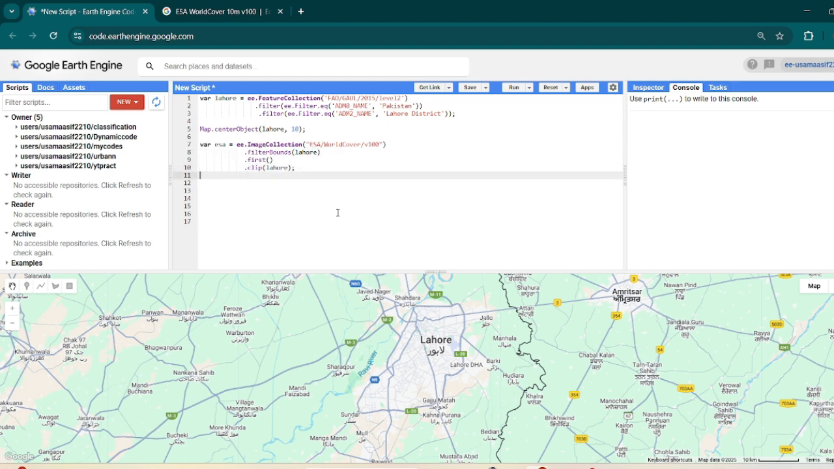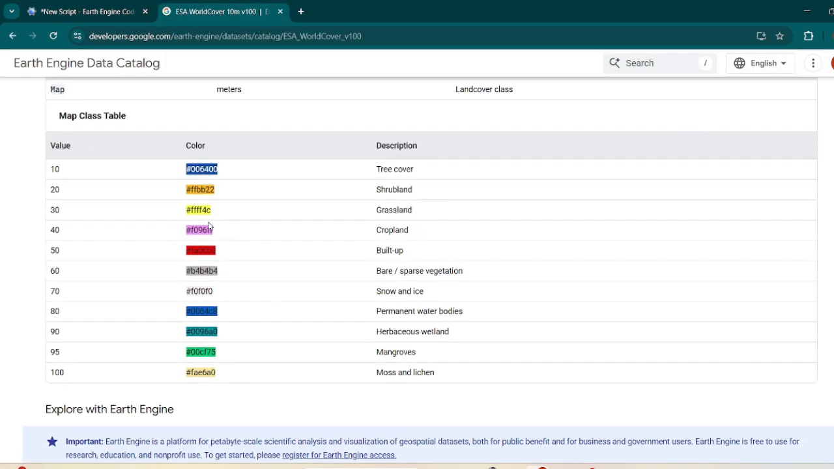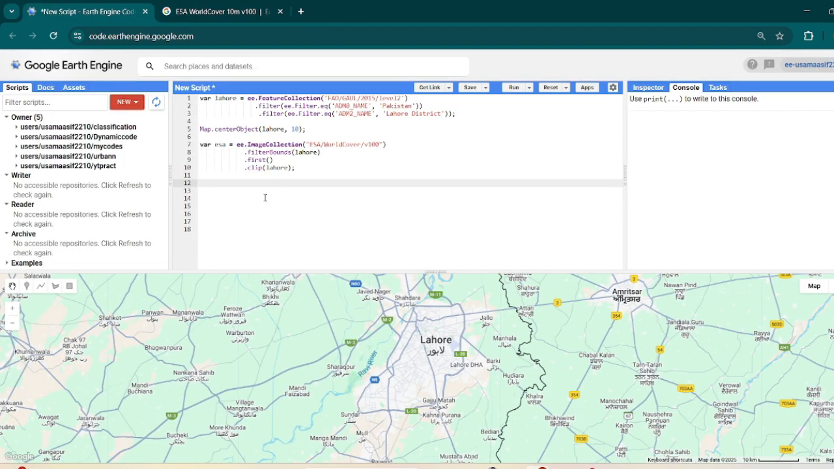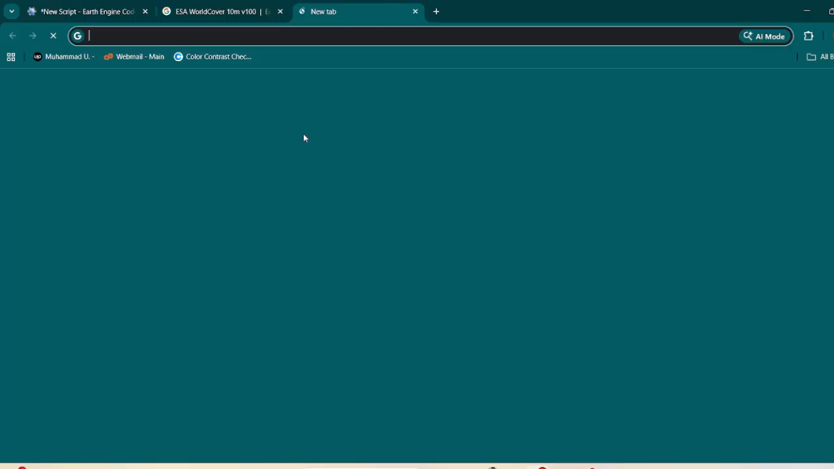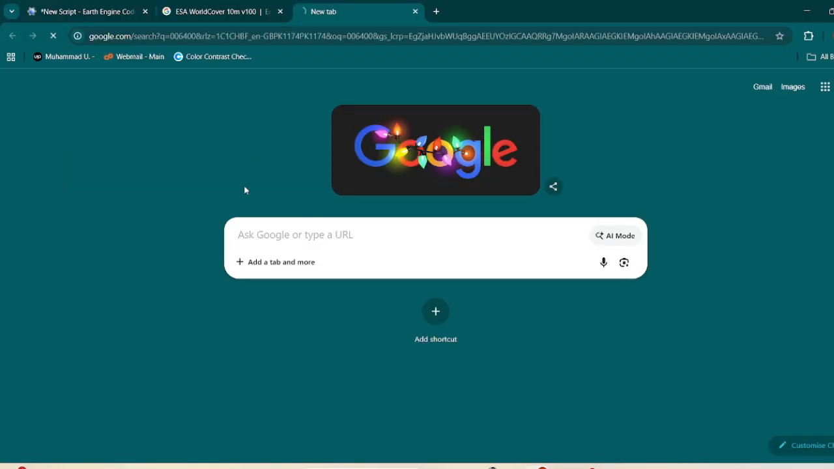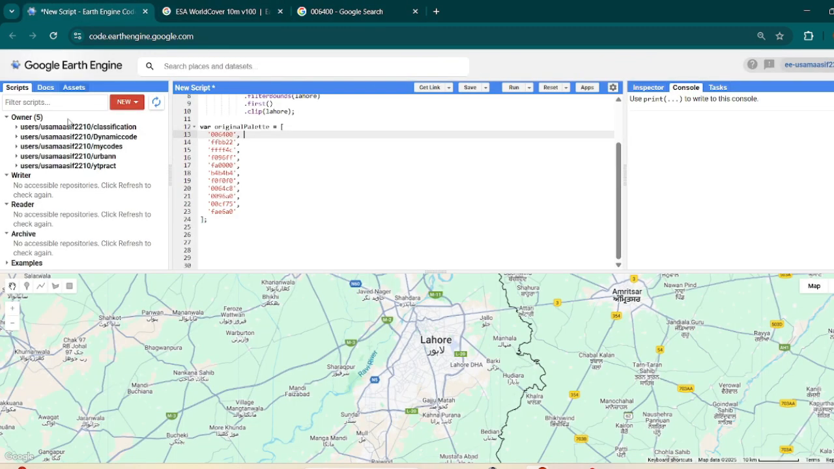And now I will add some visualization parameters. So here they already provide hex codes. Just copy these codes and write just like this. Now this color is actually a hex code for dense green color. So if you search it on Google, then Google will tell you that this is a dark green hex code. Similarly, all codes are representing a color.